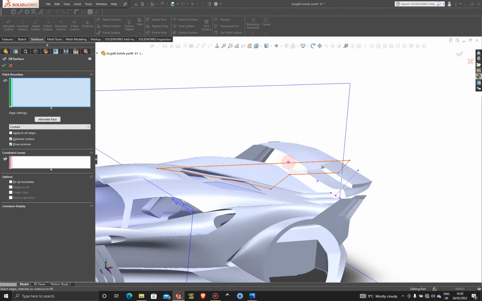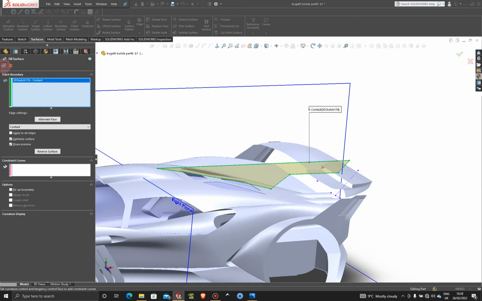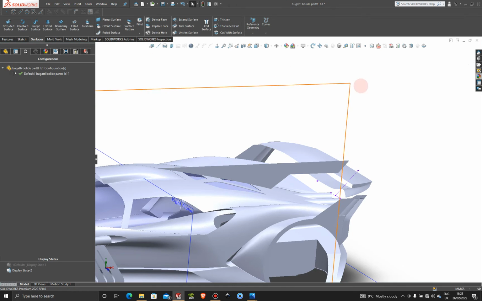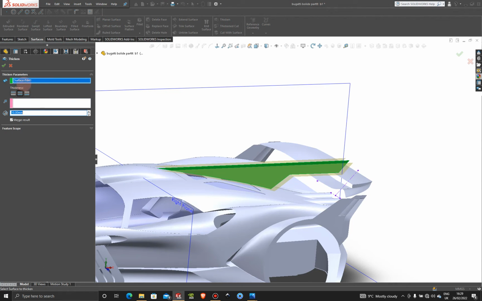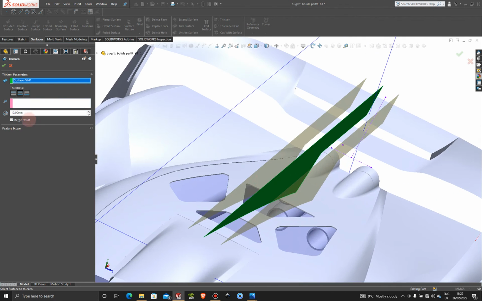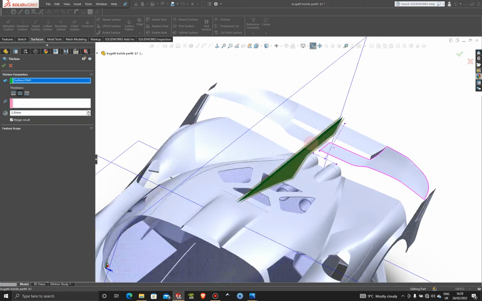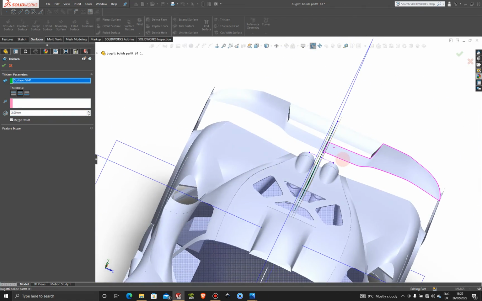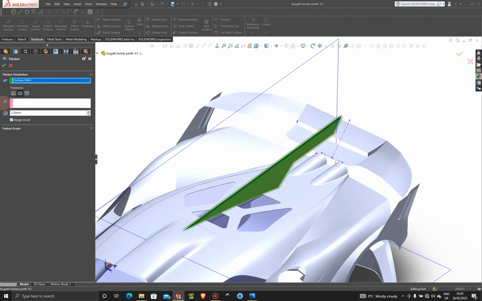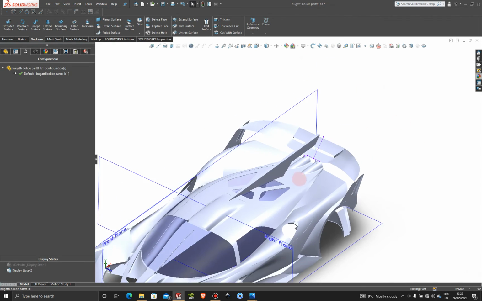So let's select fill surface and select this sketch here. Okay, and let's thicken this surface. And we want to thicken it on both sides. Right, and let's just try 2.5. Or maybe just try 2. And I think 2 is going to be our thickness, which is good. Press OK. All right, so that's a good thickness right there.